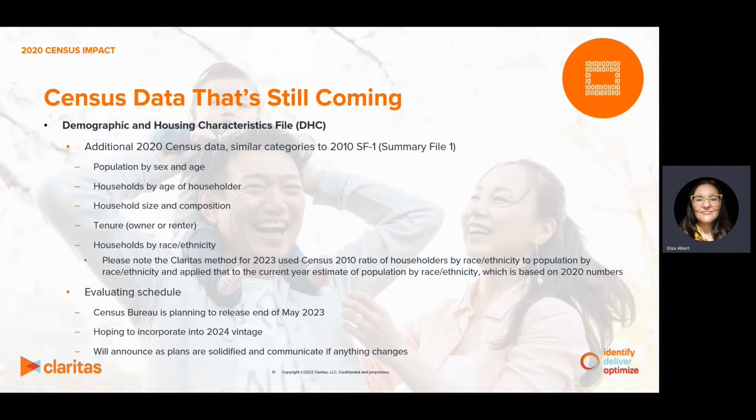All right, now let's talk about census data that's still coming. So Claritas is waiting for something called the Demographic and Housing Characteristics File, or the DHC. This will contain additional 2020 census data similar to the categories that were in the 2010 SF1 or Summary File 1 release. So this should include things like population by sex and age, households by age of householder, household size and composition, tenure, whether someone's an owner or renter, as well as households by race and ethnicity.